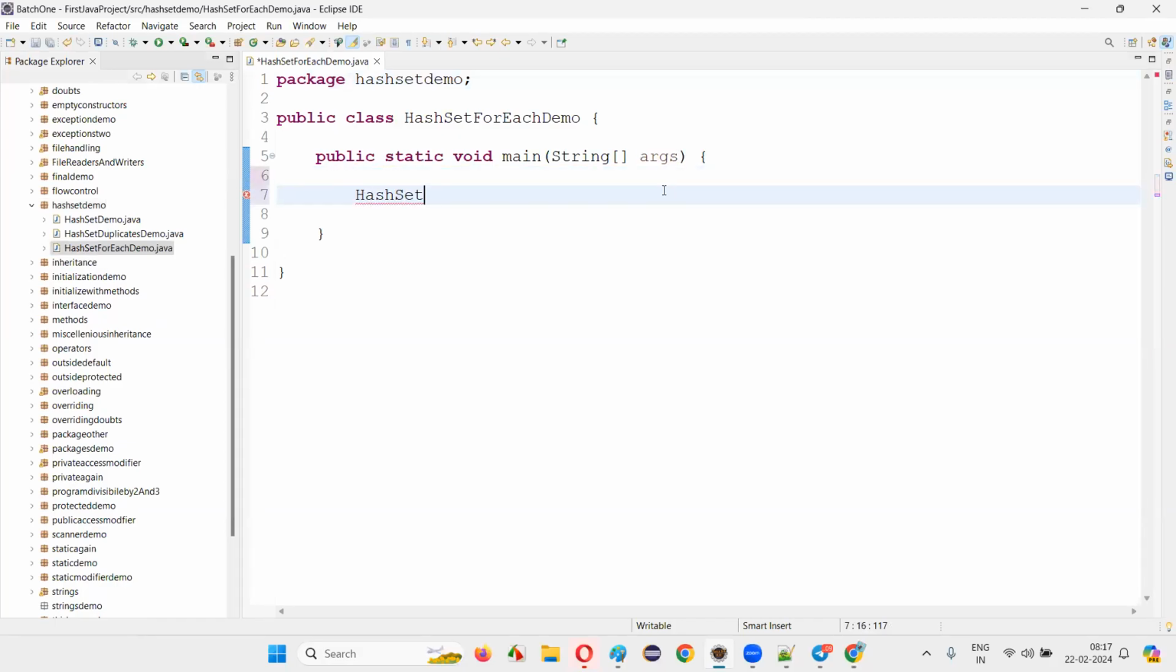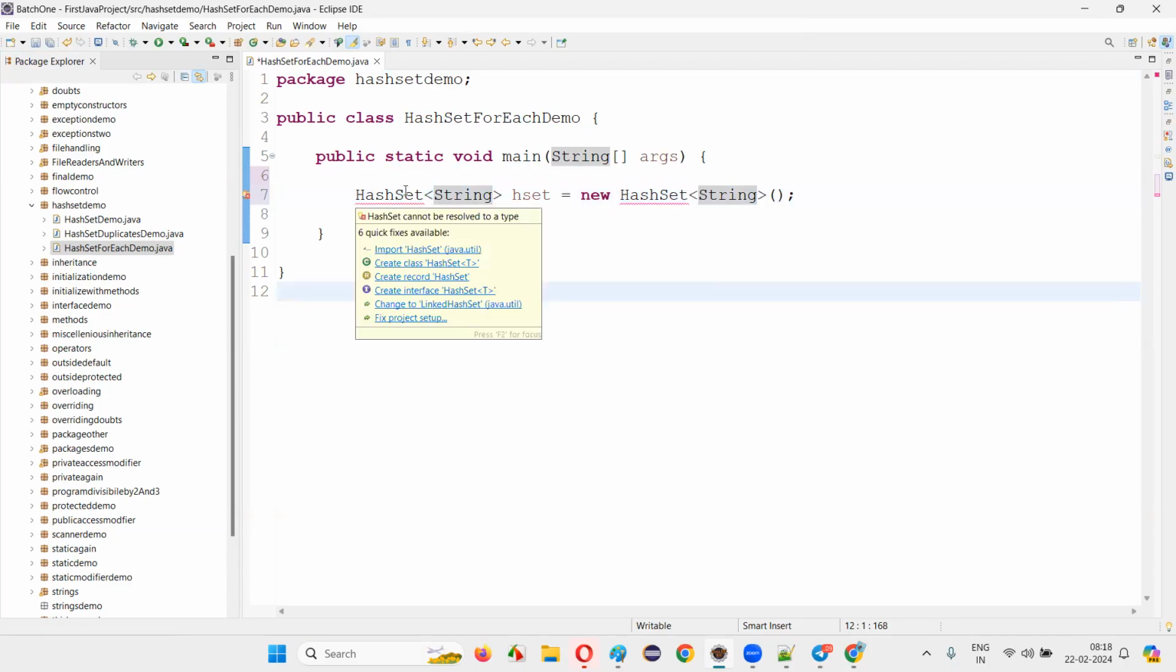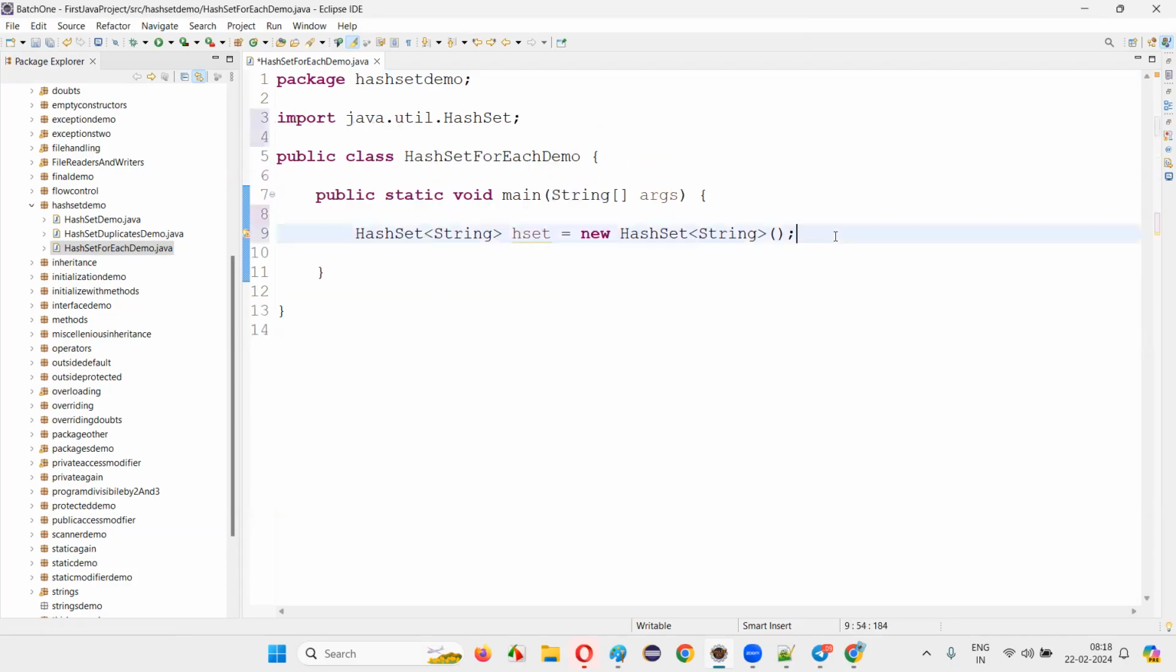HashSet, set is equal to new HashSet. And here provide the less than greater than symbol, and here I'll say Integer. Or I can use a String. People are asking me, can we use String here? Yes, we can use String. I'll take a different example here, String. Just for the sake of it. You can do the same thing in ArrayList also.